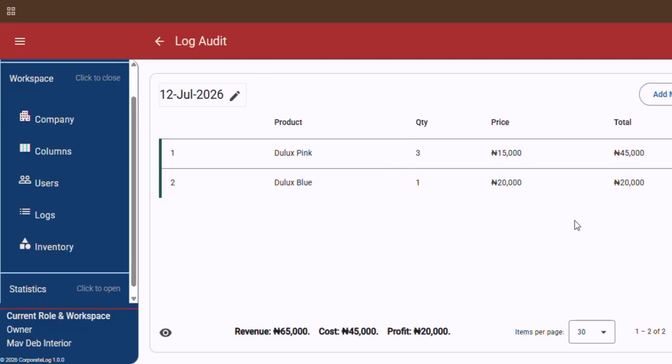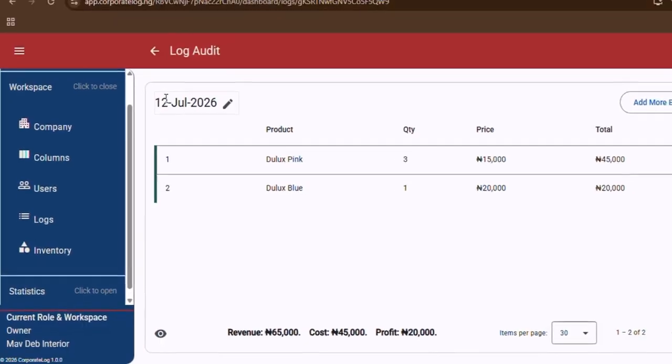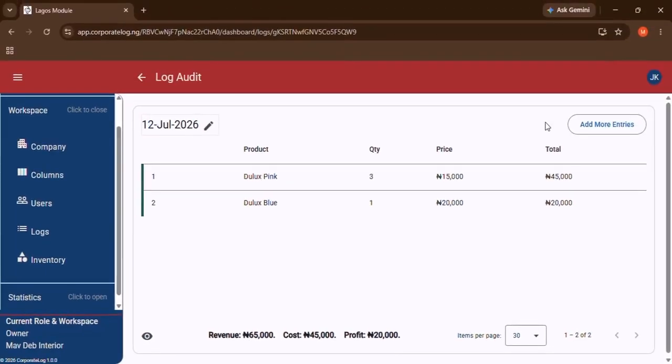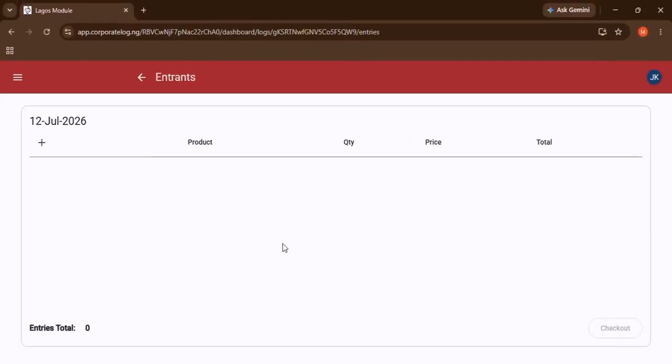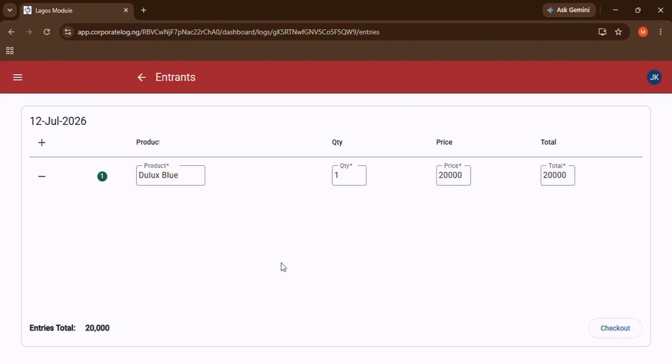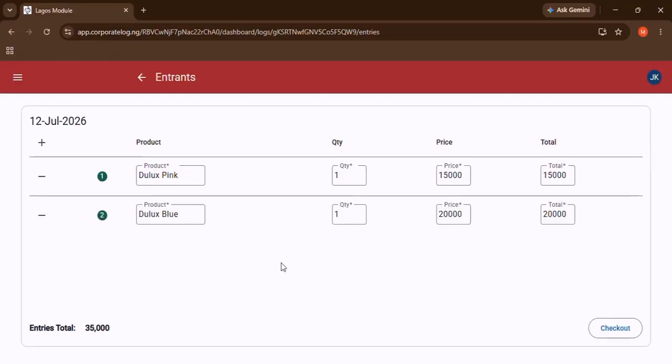We could add more entries, more records for this particular log for the day. We could just come here, click on more, and scan an item. You can see it has been added. We'll scan another one and it has been added, 35,000 naira.